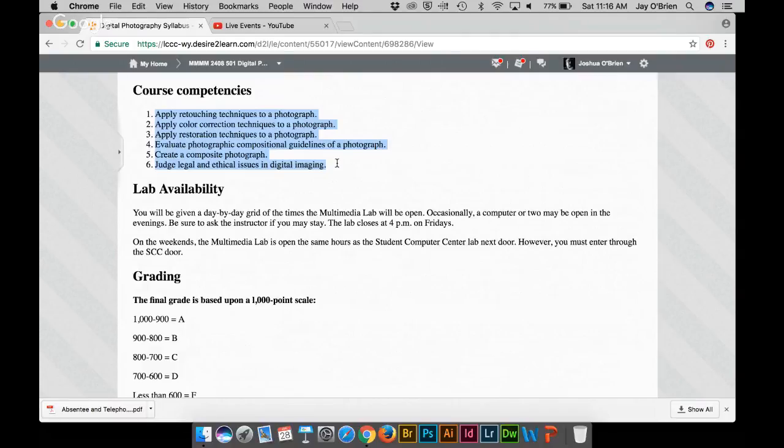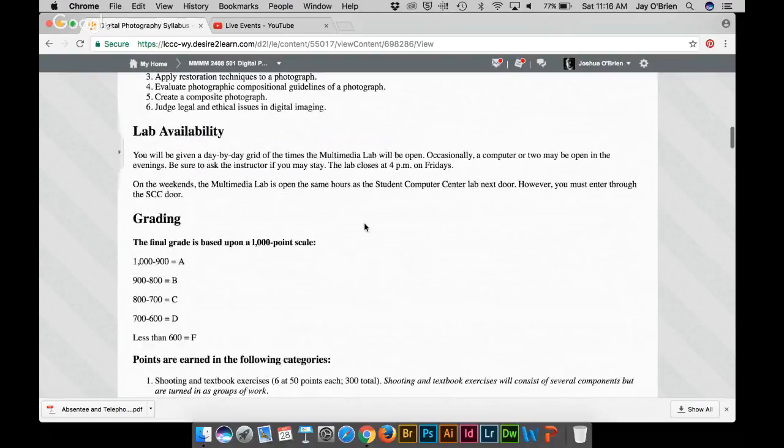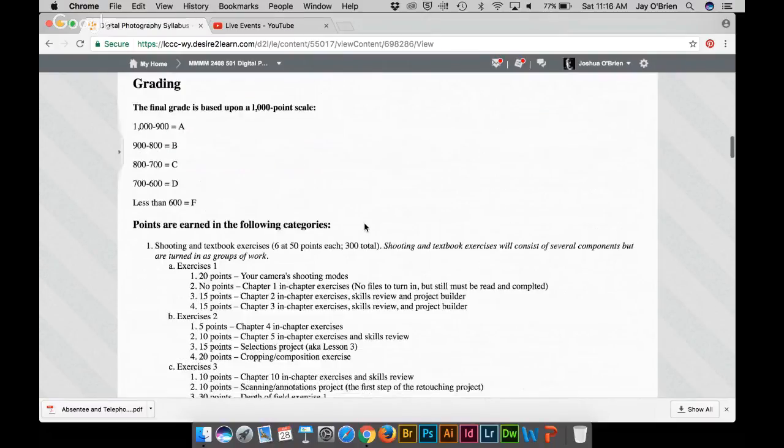And then we're also going to talk about legal and ethical issues when we talk about digital imaging. The multimedia lab on campus is available to you. I've put a schedule in the course content so you know when that's available to you. Grading, I try to keep really simple, a 1,000-point scale. It should be pretty easy for you to keep up on where you are in the class. If you have any questions, of course, let me know.